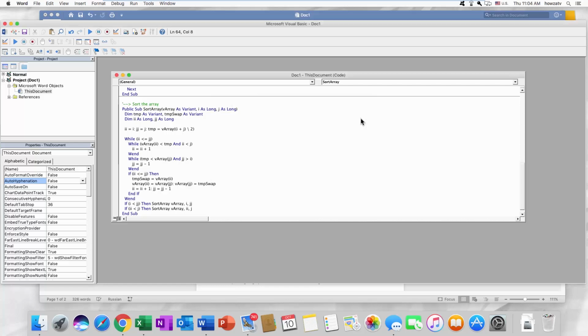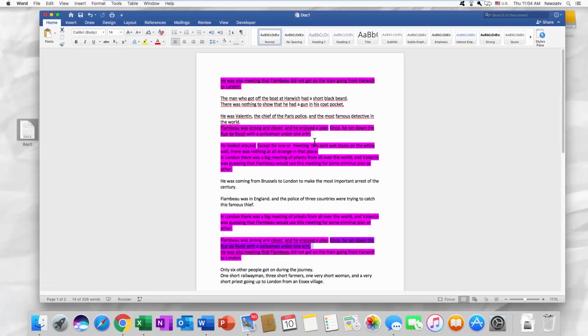Click on Run. Click on Word at the top menu bar. Select Close and Return to Microsoft Word from the list. You will see highlighted sentences in your document.